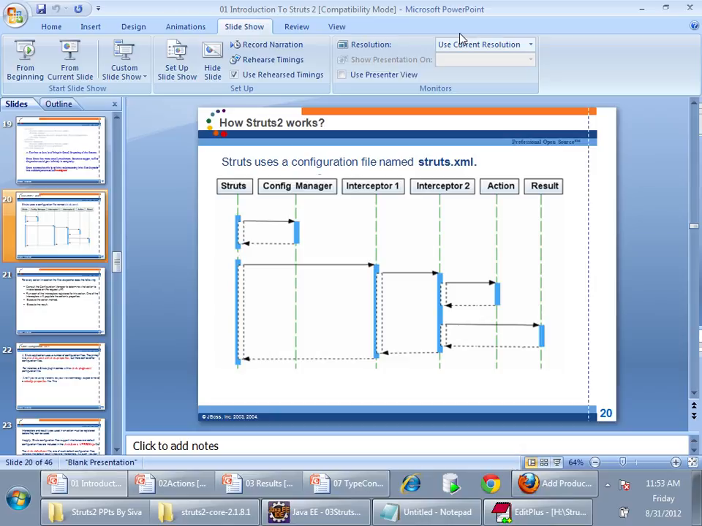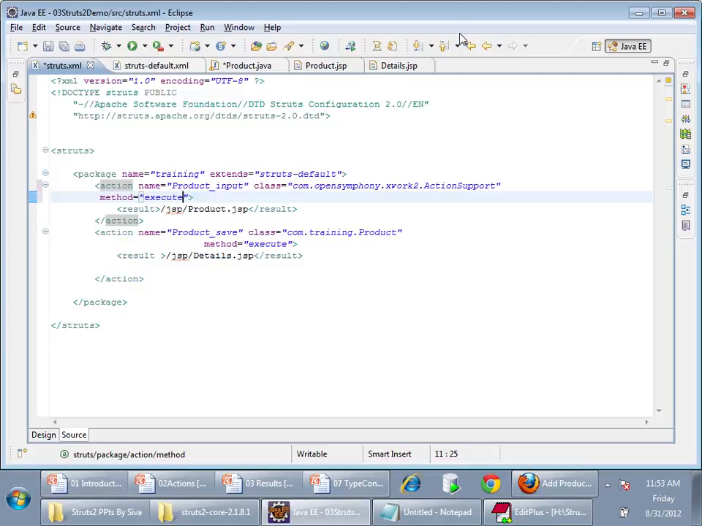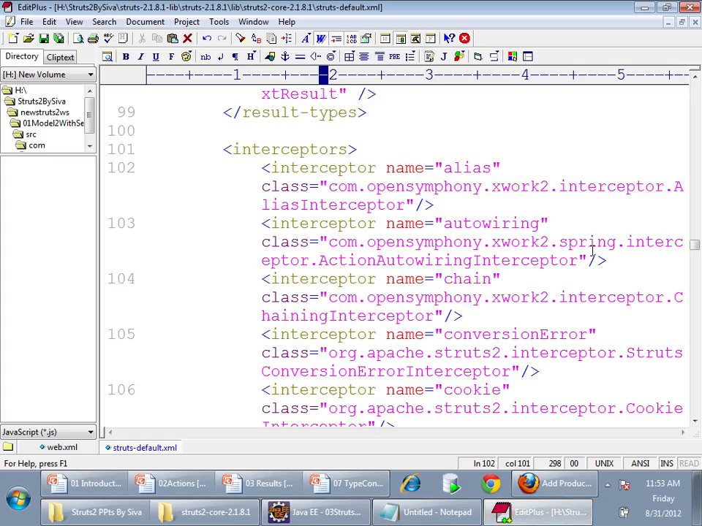Did I configure any of the interceptors here? No, right? If you see here, we have defined our actions in a package called training, any name I give, which extends struts-default, right? And there is a file called struts-default.xml, which is present inside a jar which you used, right? This is the struts-default which is present in the jars.